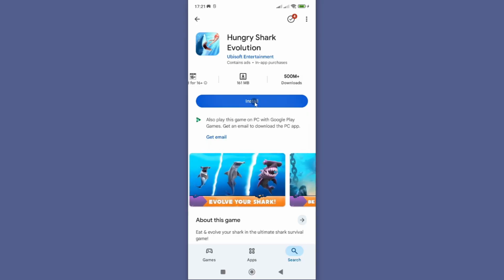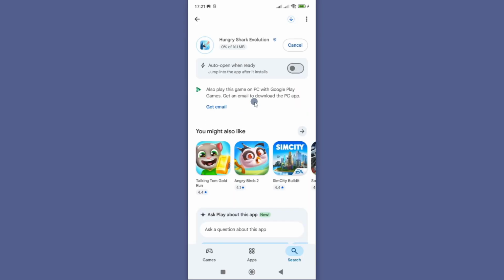To get it, tap on install, and this will go ahead and download the latest version of Hungry Shark Evolution and then install it on your smartphone. So that's how you can install the right Hungry Shark game app on your Android smartphone.